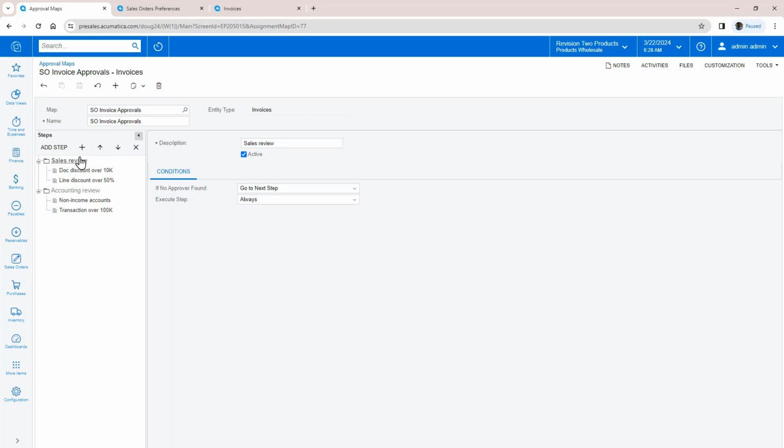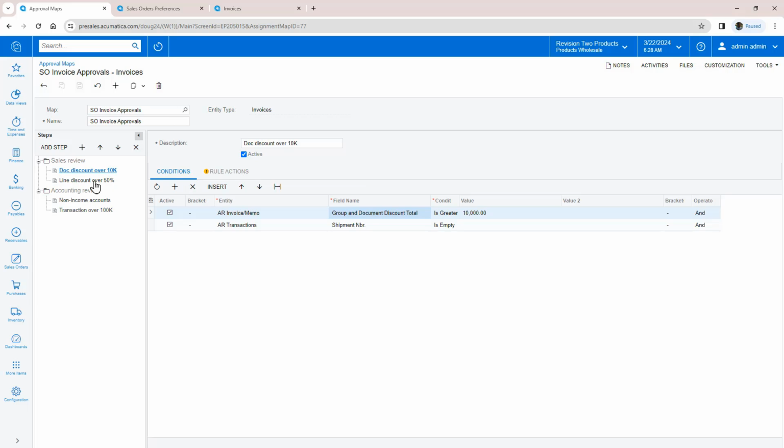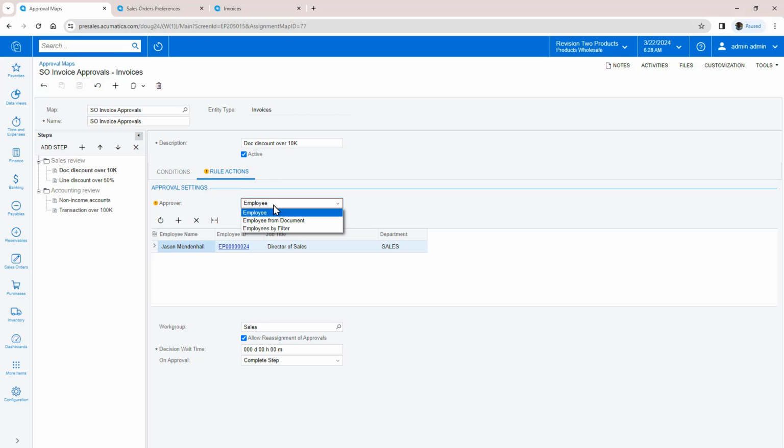Now I can create an approval map for sales order invoices. I create a step for sales review. If approved by sales, I send it to accounting. First, I check for large discounts, but only if the invoice was not created from a sales order with a shipment. In the rule actions, I can pick somebody related to the document or a specific team or person. When approved, I complete this step, bypassing the need for a second approval.